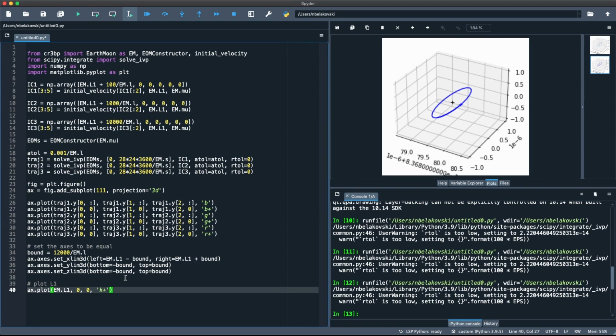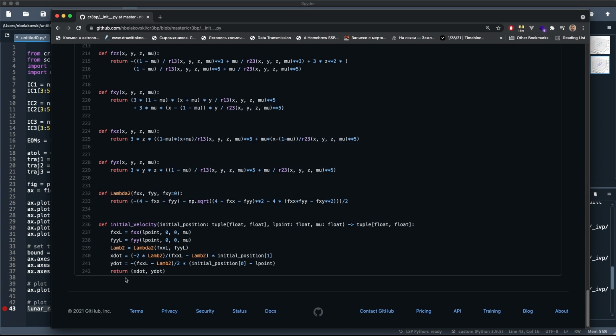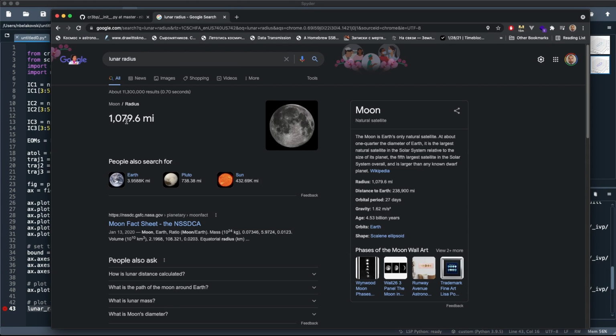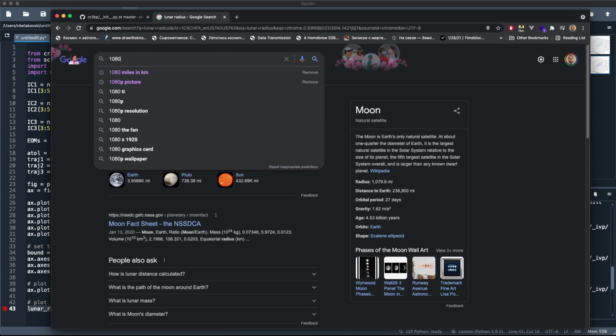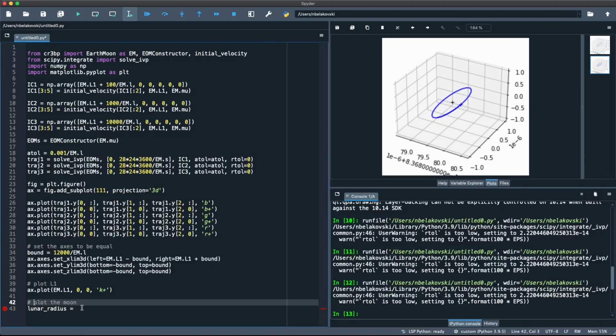Plot L1. And let's plot the moon. For that, we're going to need the lunar radius, because I want to actually plot it to scale. So let's take a quick look at that. It's about 1080 miles. What is that in kilometers? Here we go. It's about 1740 kilometers. So let's go ahead: 1740 kilometers, times 10^3 for meters, divided by em.l, because we need to nondimensionalize it.